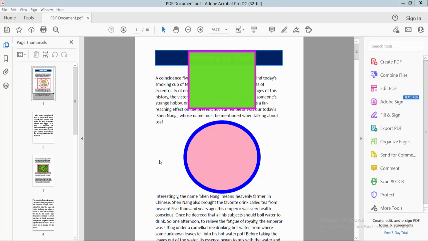Hello everyone, today I'll show you how to remove or hide the border from a shape using Adobe Acrobat Pro DC. This is my shape. Now I'll remove this border from my shape.